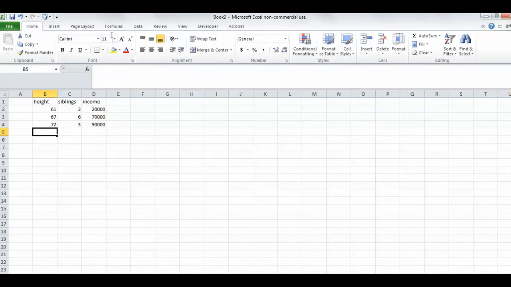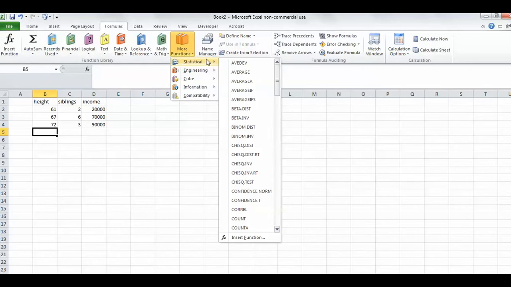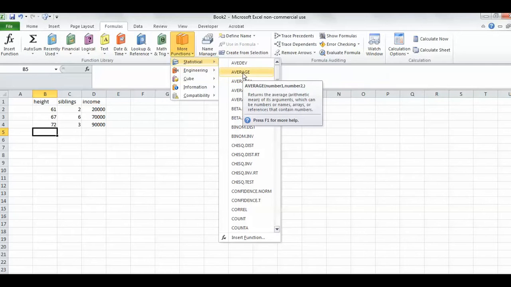I just need to go to Formulas at the top, and then I need to go to More Functions, and then Statistical, and then I click on Average. Excel calls the mean average, but mean and average are the same thing. Before I do this, I have to have a box highlighted for the average to go into, and you can see that I already do have an empty box highlighted for it to go into.